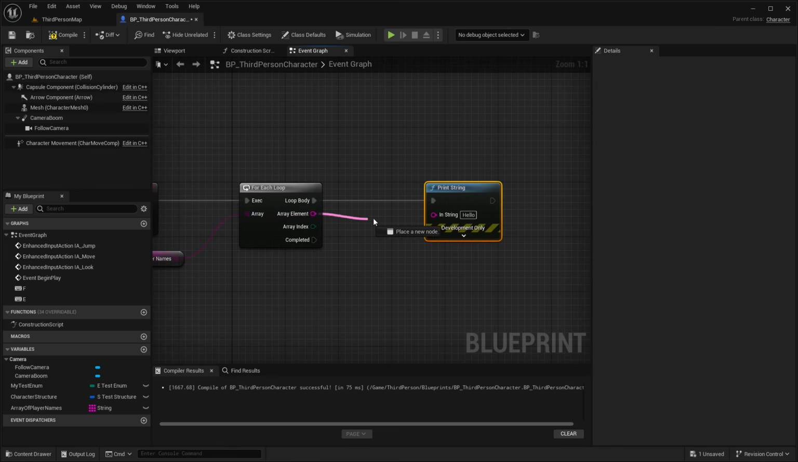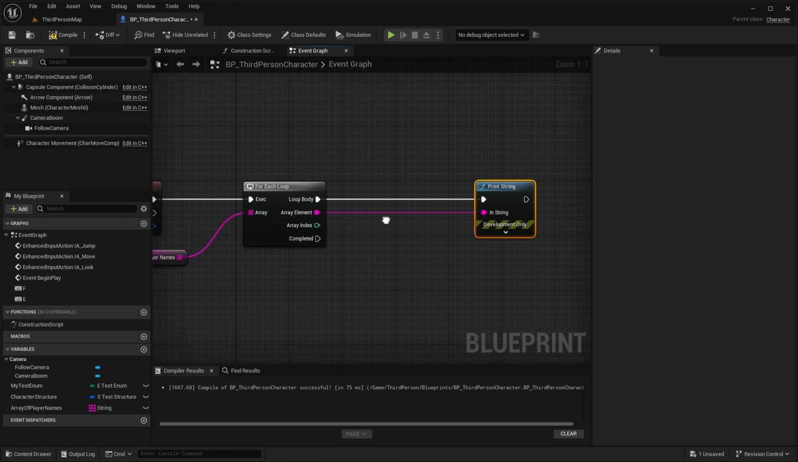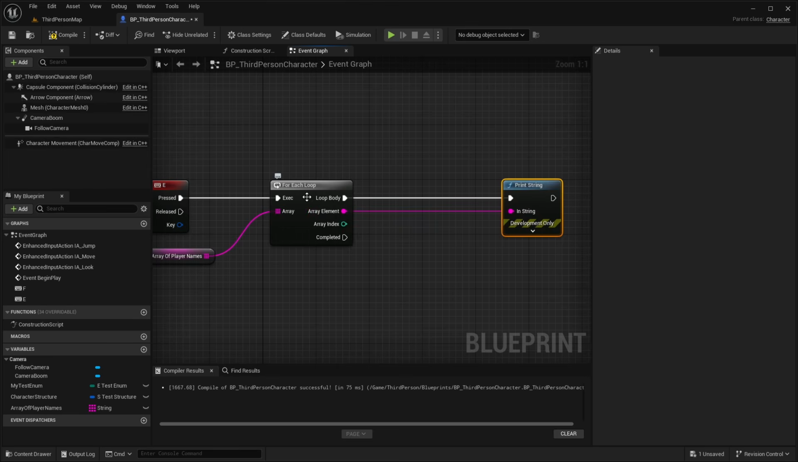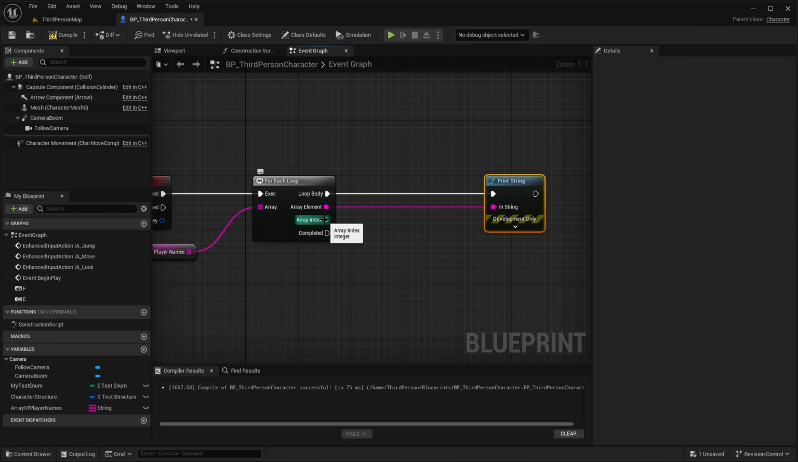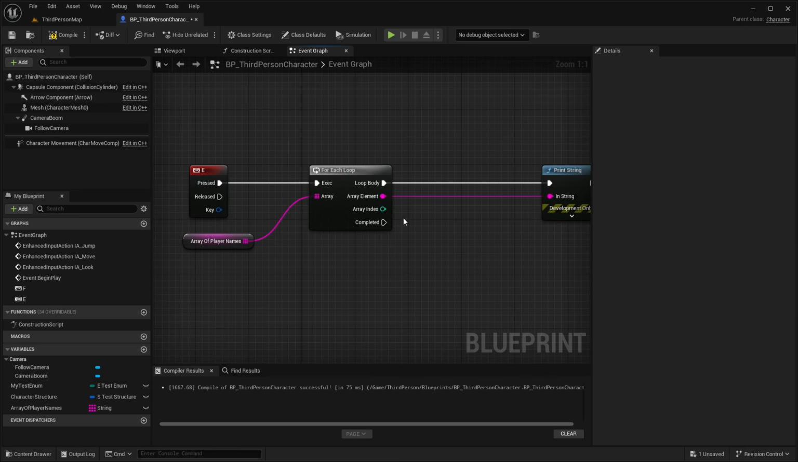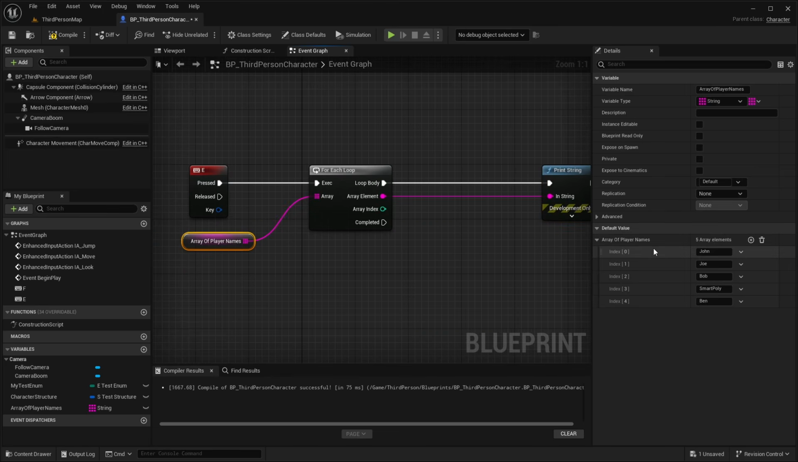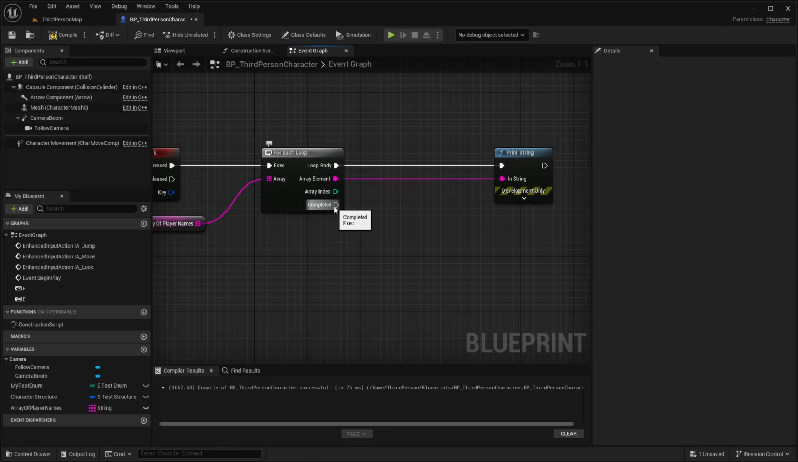So for this array element, we can plug this into the string, and that will go ahead and print off for each of the player names. It will print off every single name. It will print off John, Joe, Bob, Smart Polly, and Ben. We also have this array index, which will print off the index at where that name is. So for example, for John, that will be index 0. For Joe, that will be index 1, okay? And so on. And then once it's complete, it will execute this completed node.